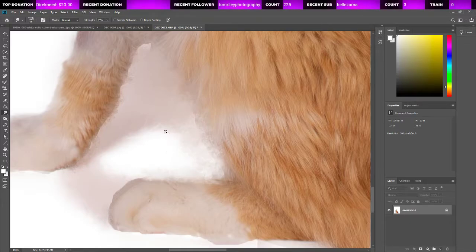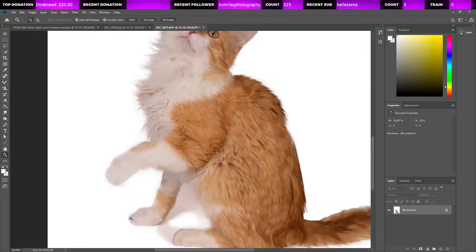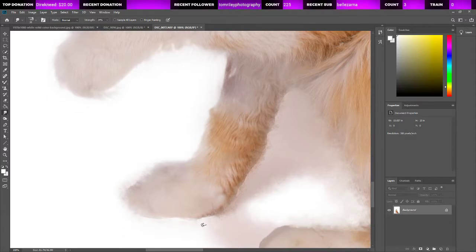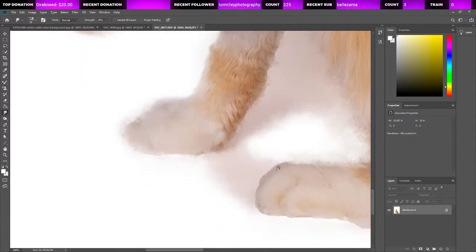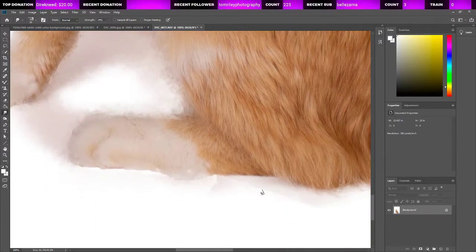So let me just try this and see how it looks. Yeah, see, you're not hardly even going to notice that there was a difference down there. So then I just go around and kind of make sure it's nice and tidy, basically. Get that line out of there I had before.